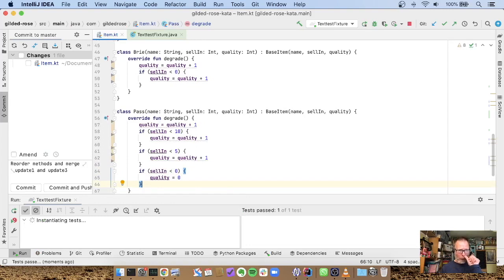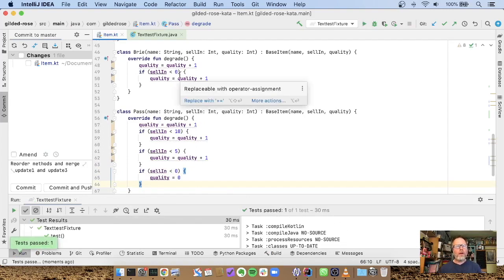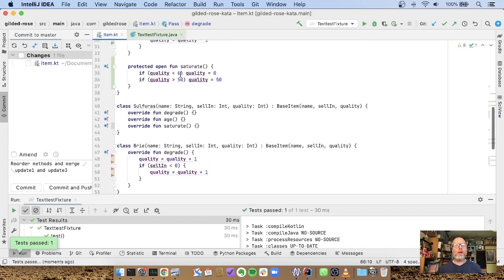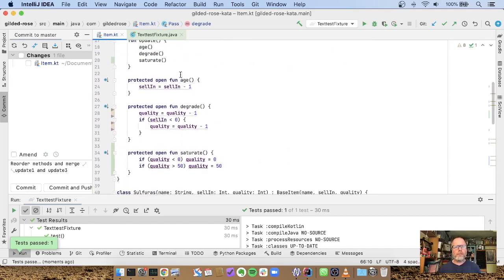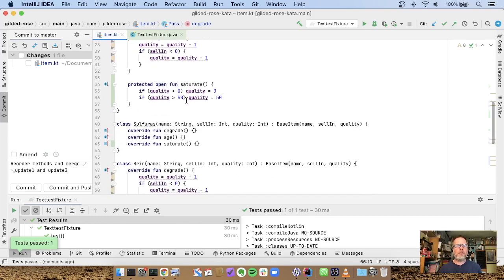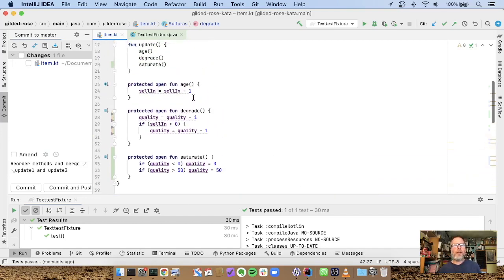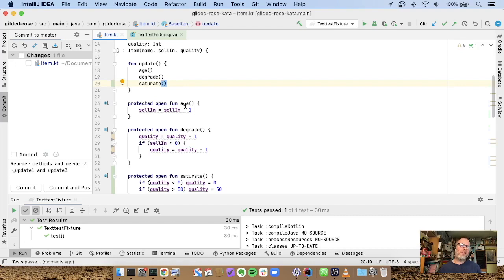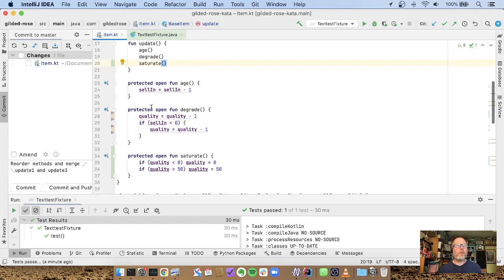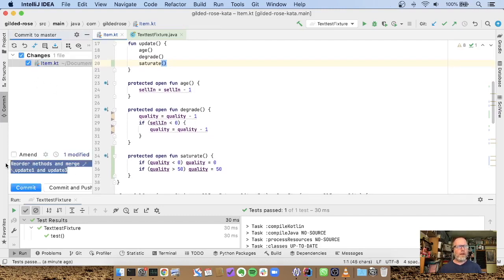Did we get that right? We did. Okay, so now we have actually better expressed something of the requirement. Previously it would have been possible to introduce another item with a special degradation policy which didn't check properly, didn't know about this 50 and 0. Now that's expressed in our superclass for us. Subclasses can override it if it's special to them, but their default behavior will be that they saturate properly, which is good for us. So we have code that's closer to expressing the requirement actually in the code, which is good.